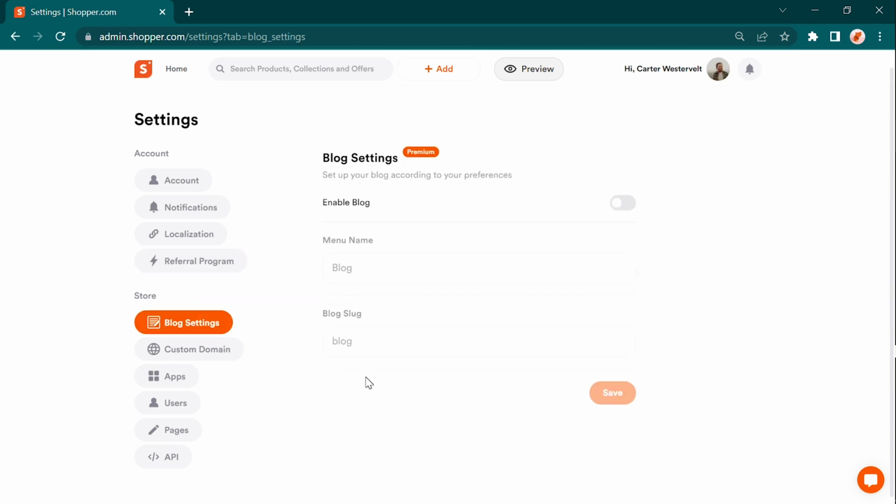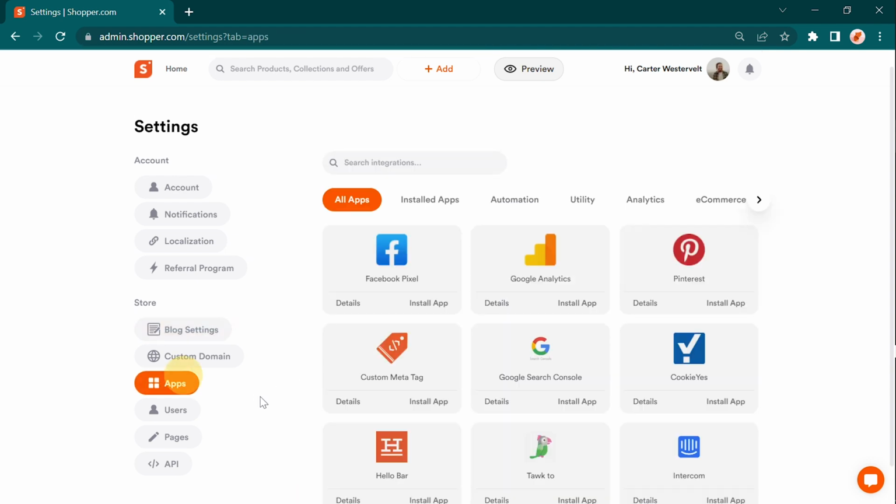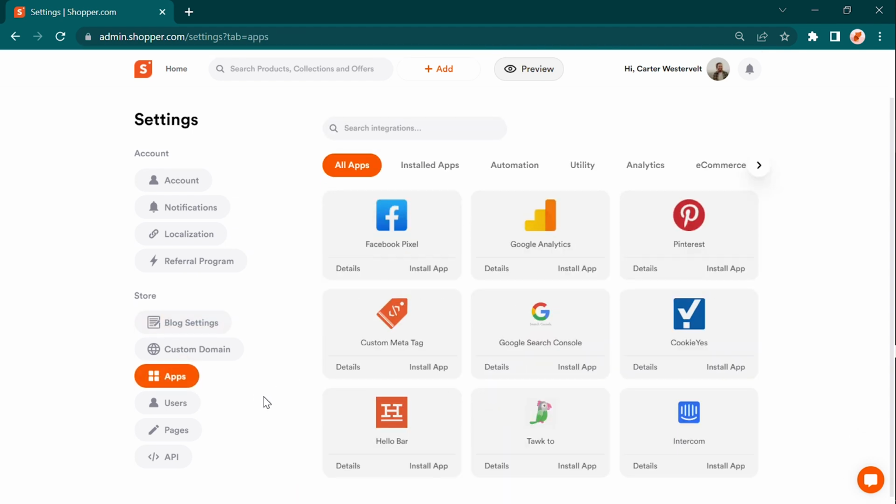In the blog setting tab, you can enable or disable your blog according to your preferences. Your shopper store can be enhanced by integrating third-party applications. Add marketing, analytics, or chat applications like Google Analytics, Intercom, HelloBar, Pinterest, and many more to your store.